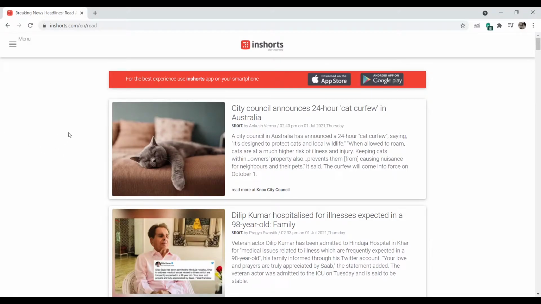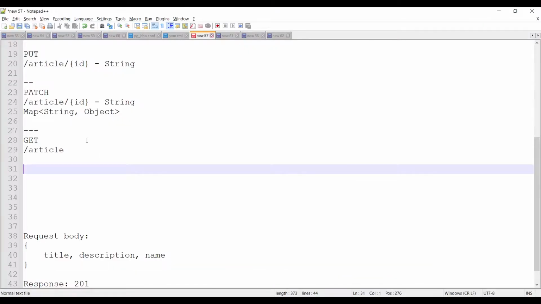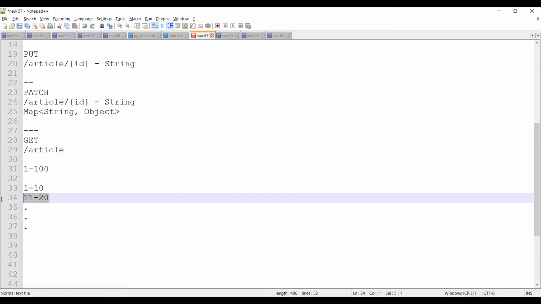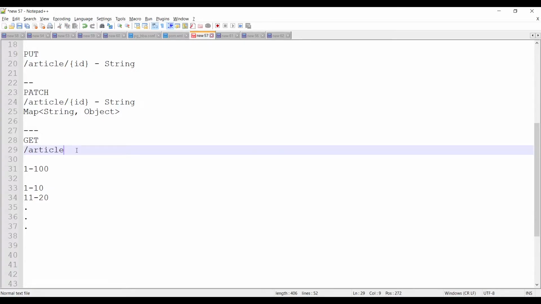One is how many articles you want to display at a time. Let's say you want to display 10 articles, and once the user clicks on load more, you'll display the next 10 articles. And the second is the page number. Let's suppose you have 100 articles in your table. If you want to get all articles from the first page, it will bring all the articles from 1 to 10. And suppose you want to bring all the articles from page number 2, it will bring all the articles from 11 to 20. Let's see how we can write that in the URI form.